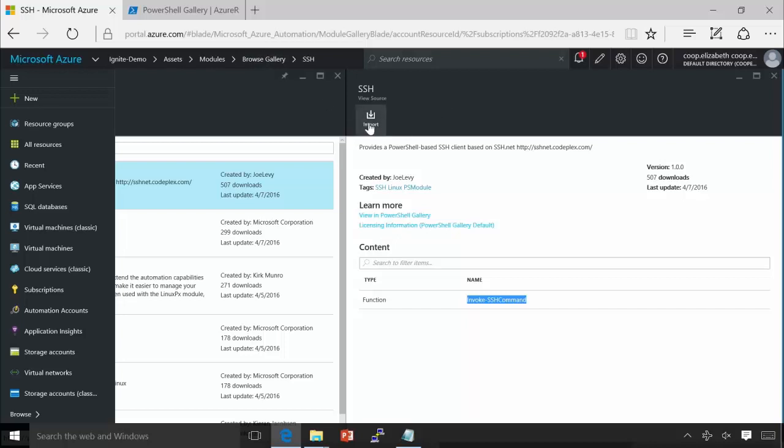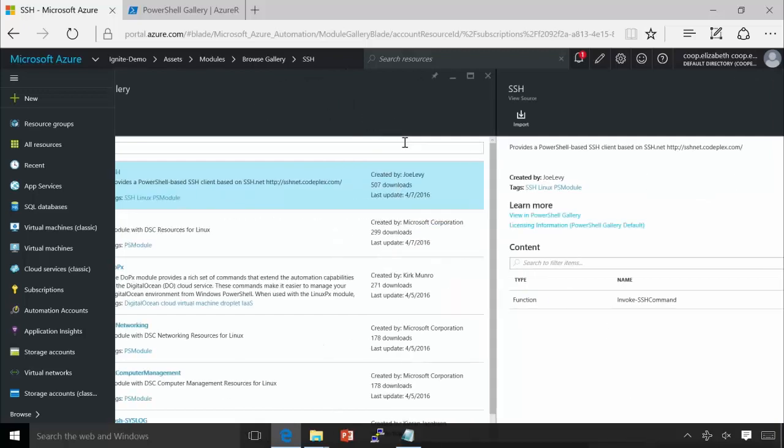I actually already have this imported into my automation account, so I'm not going to re-import it. And you're not going to skew his download numbers by re-importing? Yeah, exactly.